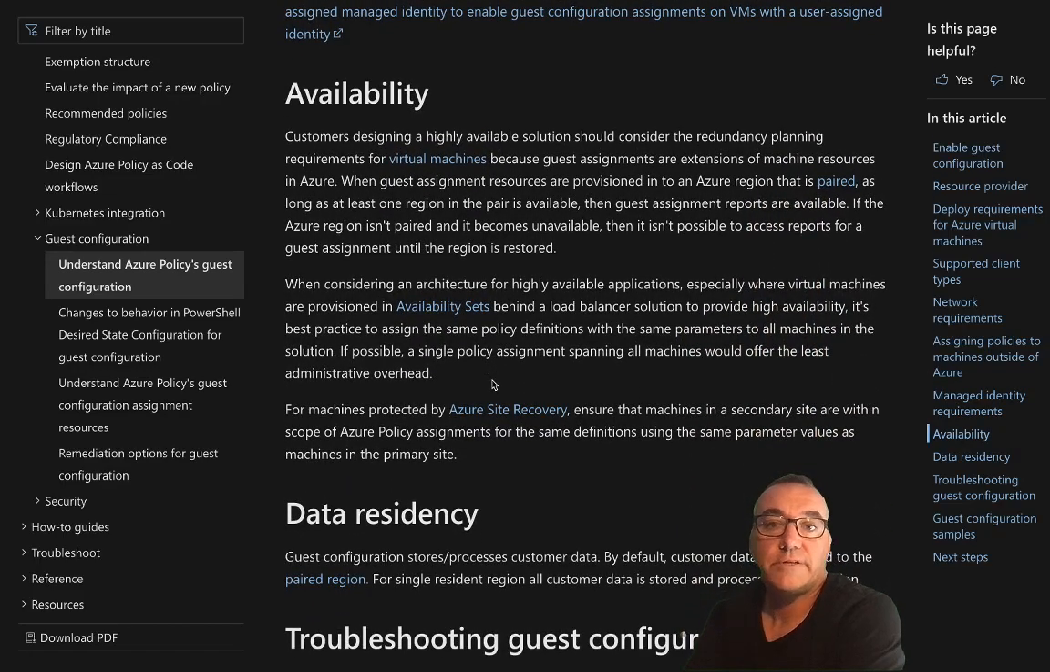For availability, we pretty much recommend the same availability procedures as you would see for virtual machines. So what does that mean? It means, if you're thinking about how to architect a highly available application, and you're thinking about what if this Azure region should unexpectedly go down, then you're going to put the application across multiple machines, put it behind a load balancer, separate them by regions, things like that.